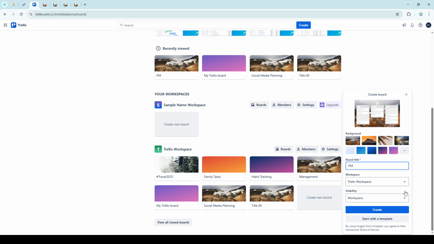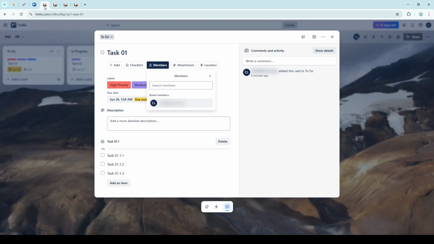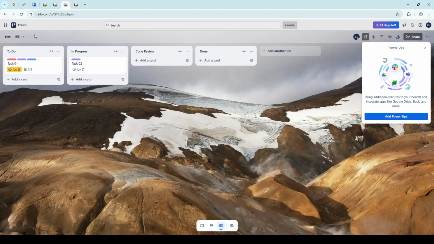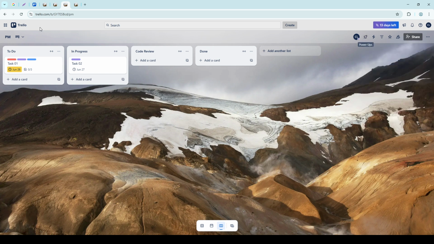Now, it's important to structure your board efficiently by creating lists. Lists are columns that represent different stages of your project's workflow. For example, you might have lists labeled To Do, In Progress, Code Review, and Done. Tailor these stages to fit the specific phases of your project.